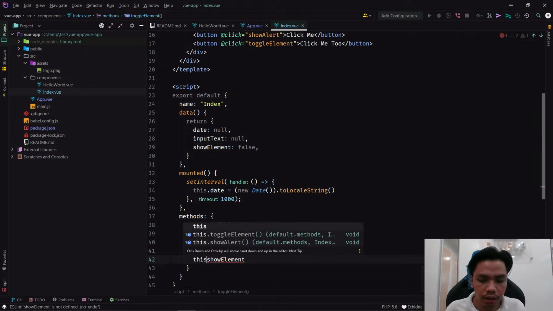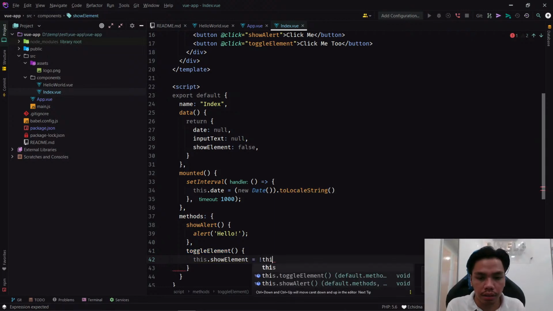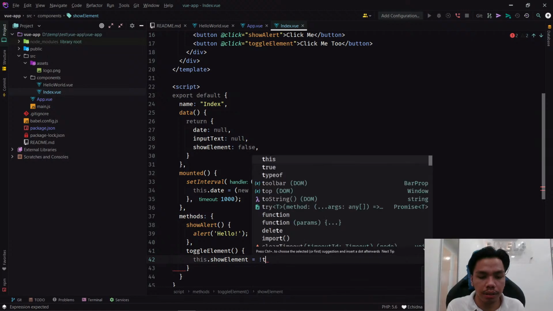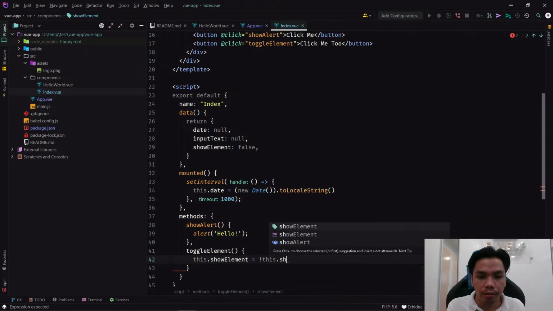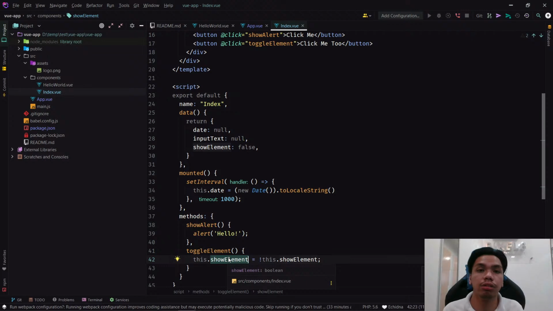So this, the showElement, is equal to the opposite of the showElement. So what we just did is, every time the function gets triggered, the opposite value of the variable here is stored to the component. So if this one is true, it becomes false. And if this one is false, it becomes true.